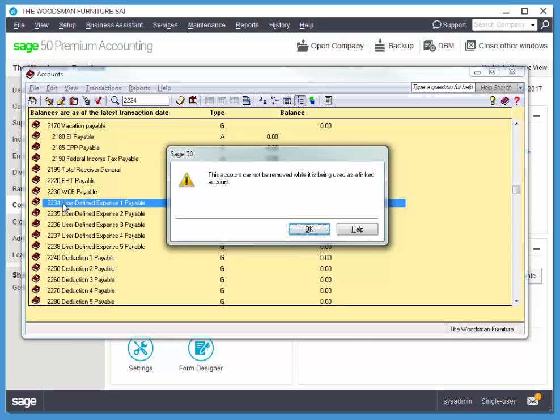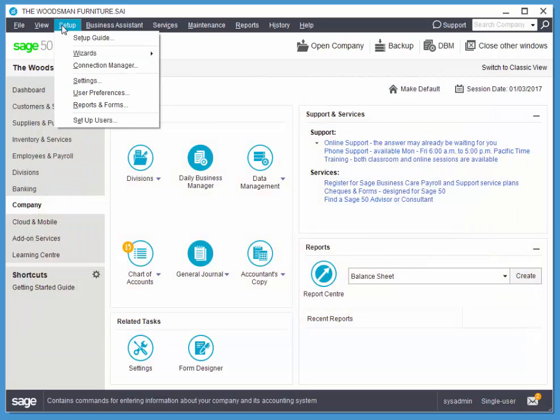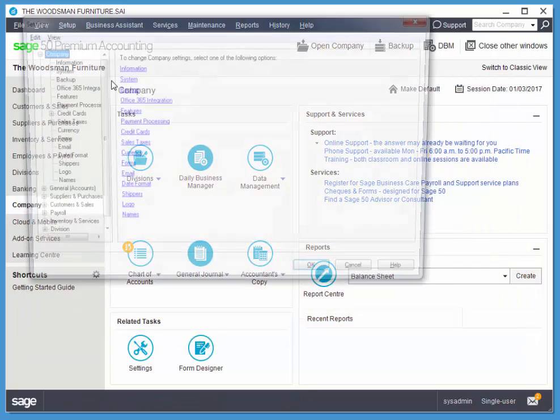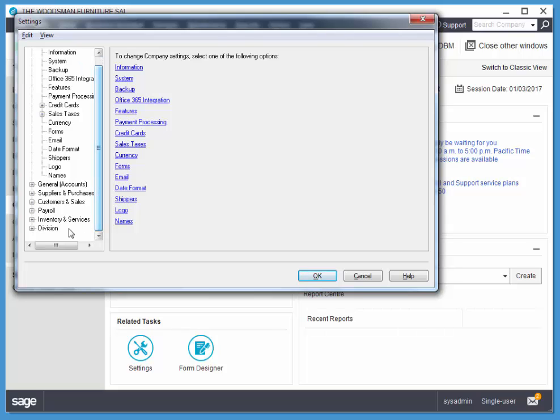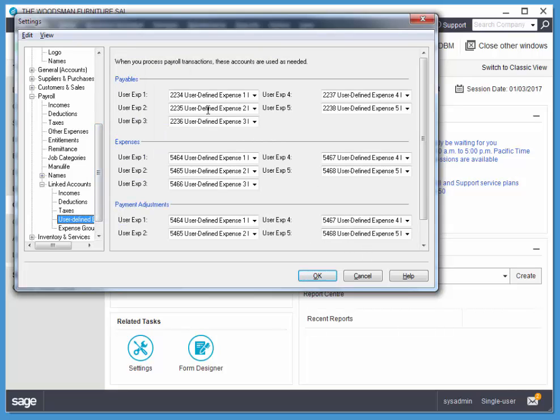and I have a list of those in my notes. So you would remove all of those links so that you can safely delete all of the accounts that we no longer need. I'm just going to do this one. So I'll choose OK. And I'll close my chart of accounts. So setup, settings, and that account was a payroll account that was linked. And if we look at linked accounts here, that was user-defined expenses, and there's that account that I was trying to delete. Again, it's linked.